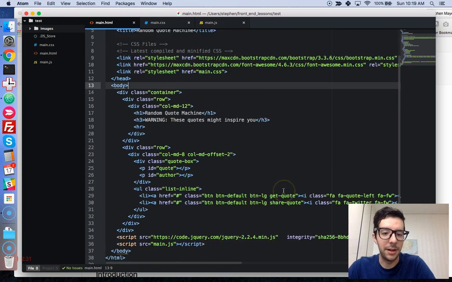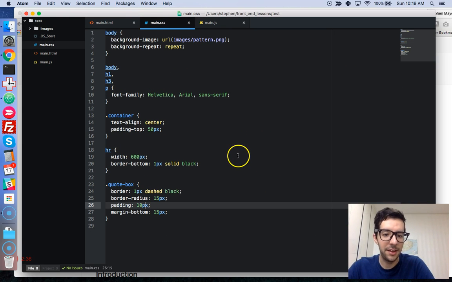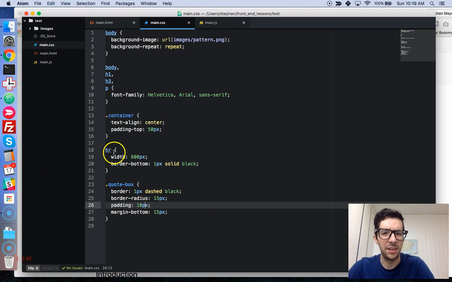So we marked it up, and then we styled it here with our CSS. And in the last video, I had some issues with the padding. The text was touching the edges of the quote box. That was because I had this minor mistake. It said padding 10x, and it should have been padding 10px for pixels. So now that you can see that, it works now.